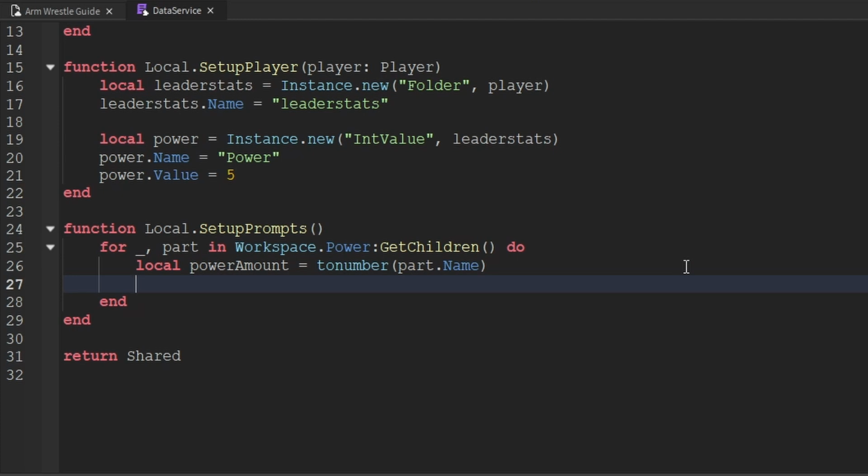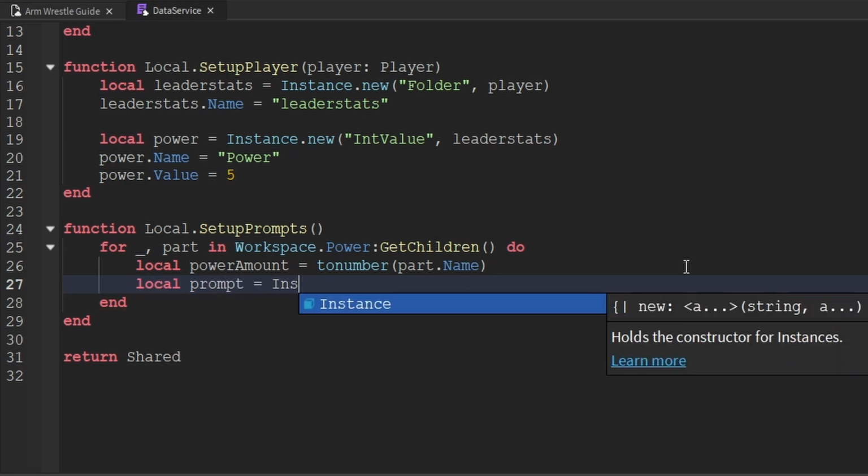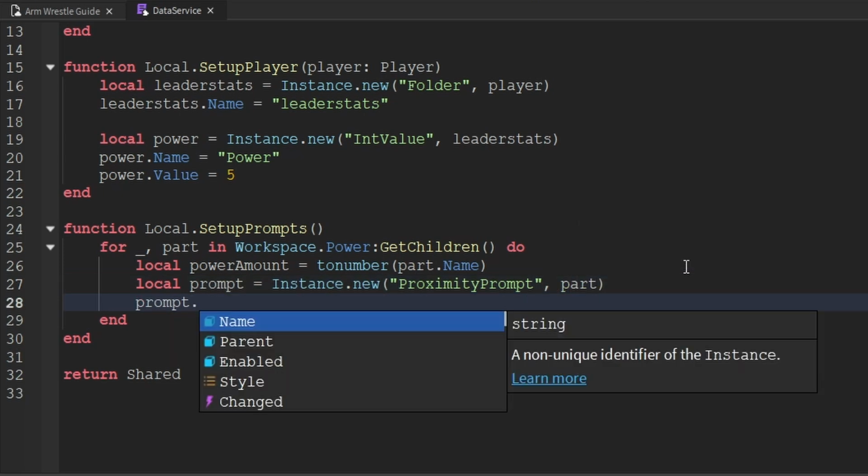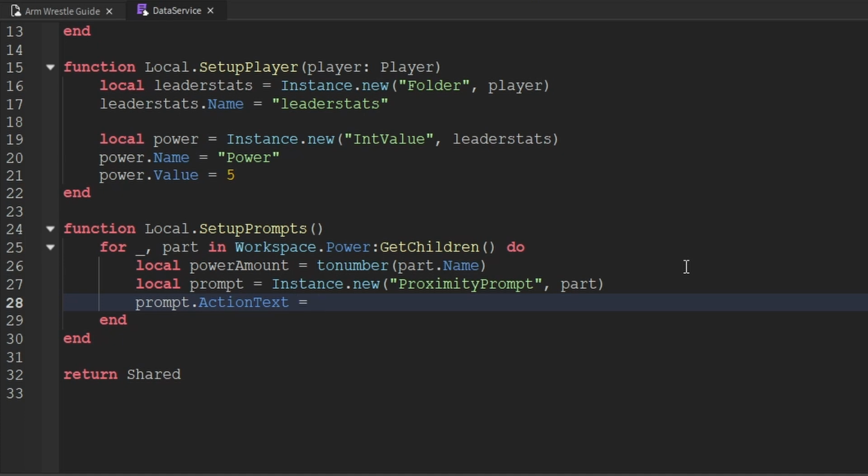Now that we've gotten the power amount, the next thing that we want to do is create a proximity prompt. So we're going to say local prompt equals instance.new, create a brand new proximity prompt, and we're going to parent this proximity prompt to the part. Then let's go ahead and set the action text of this prompt, and we're going to say adjust power by, and then we'll display the amount of power that we're going to adjust the player's power by.